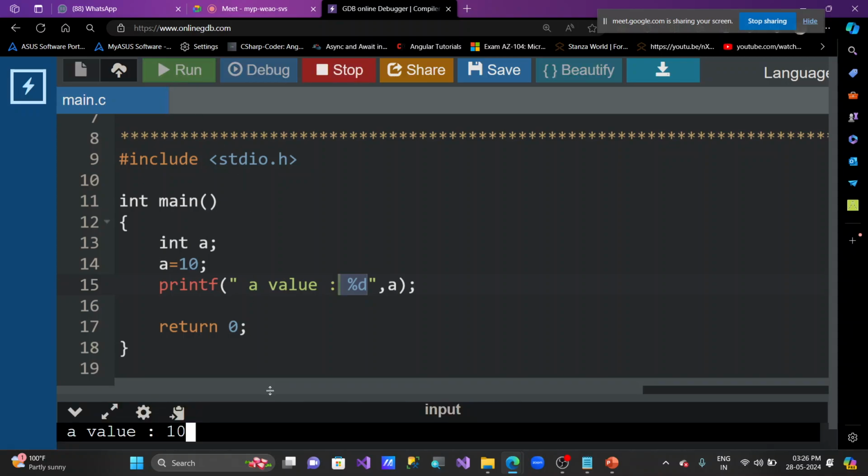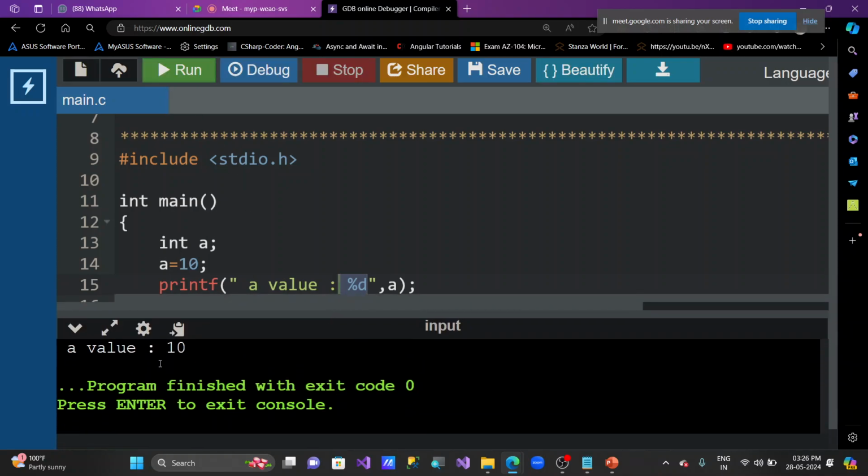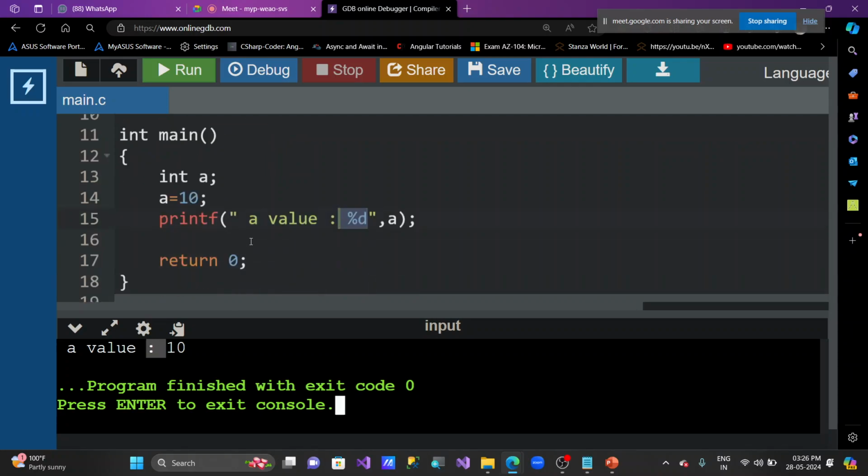Let's run it and see. The output will be a value colon 10. If you don't like this colon symbol, if you want to give anything like an equal to sign, you can give that, guys. Whatever symbol you like, you give it. So let's run it and see. You'll get a value is equal to 10.